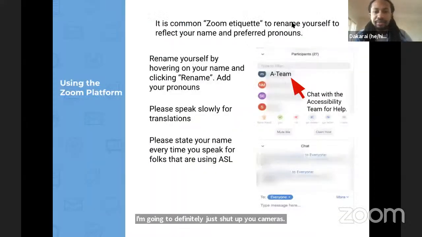Some common Zoom etiquette is what I mentioned before. We want to respect everybody in the space. Please rename yourself to reflect the name that you want to be called, as well as your preferred gender pronouns. You can do that by hovering over your name, clicking the rename button, and adding your pronouns in. Also, for the sake of our interpreters, please speak slowly for the translations, and state your name every time that you speak for folks who are using ASL.